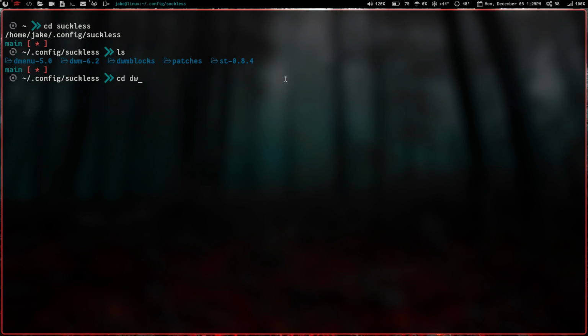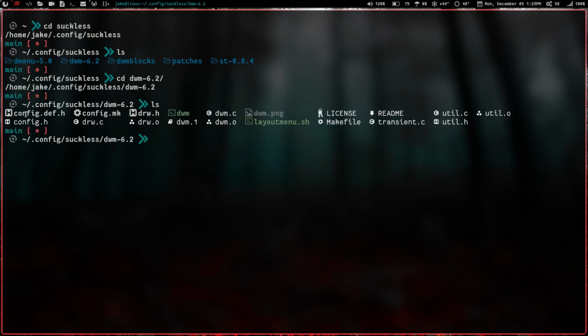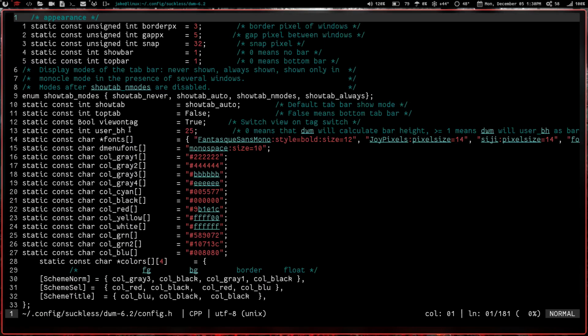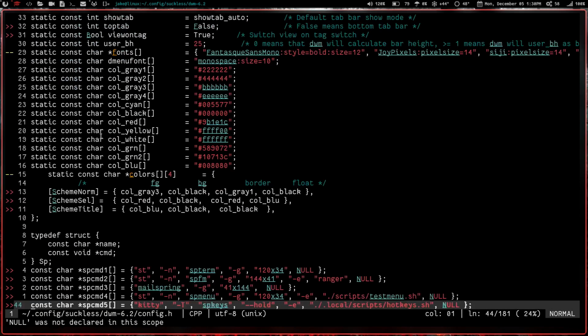So if we cd into DWM and we do an ls here, you can see we've got config.def.h, config.h, and all these other files here that when you patch, there needs to be changes made in each of these. So let's go ahead and vim into my config.h real quick. You can see there's a lot to it.